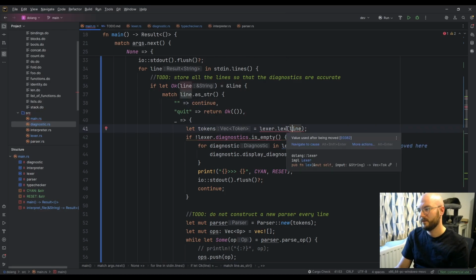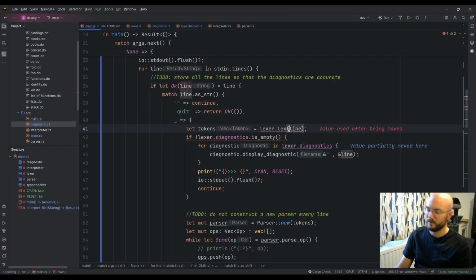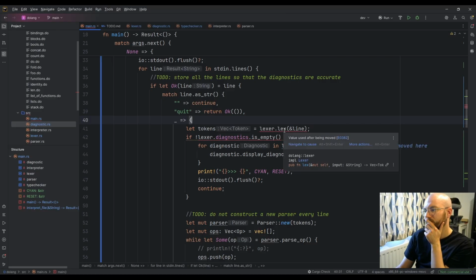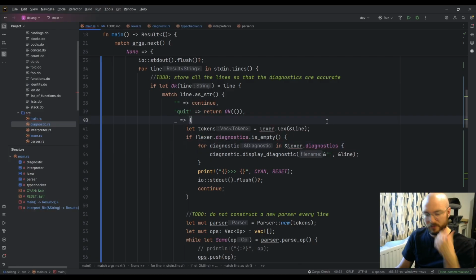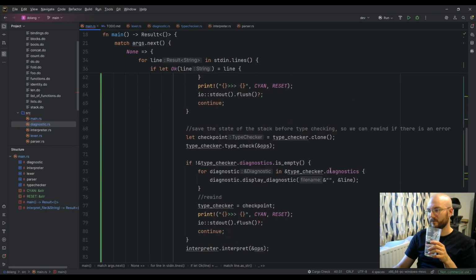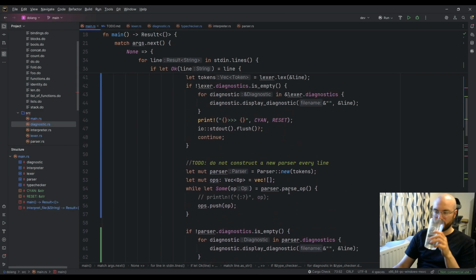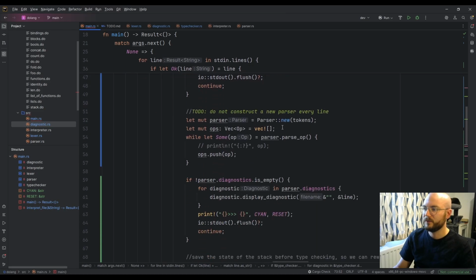Okay. Oh, moved here. Well, I'm not owning it. Oh, it's because of the diagnostics. Yeah, it's the same thing I had to do for the type checker, and I'm going to have to do it for the parser. Okay, so let's do the same for the parser.